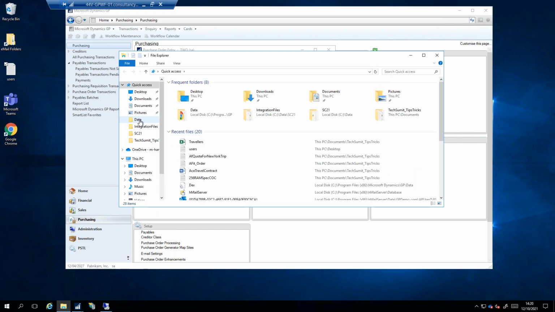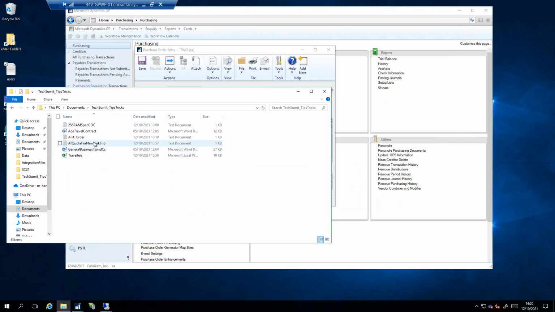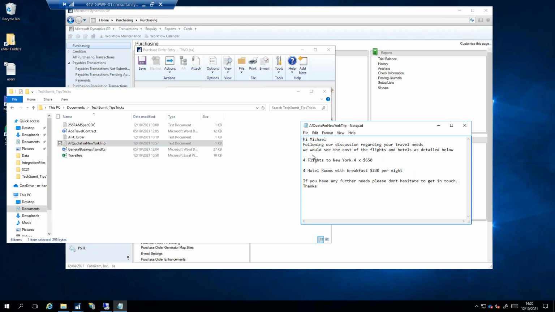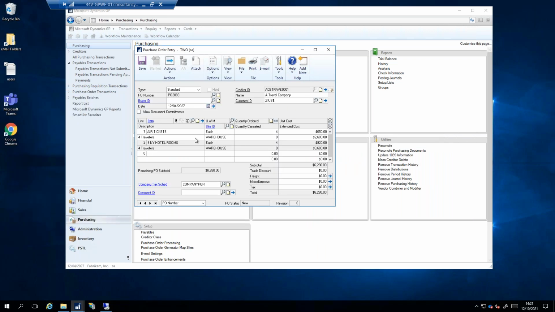If I come back to my tips and tricks folder, we can see here that I've got an Ace Travel quote for New York trip. And so here we are. They've nicely sent me an email saying, look, here we go, your flights and the hotels detailed down with breakfast. This is how much it's going to cost you. Obviously I'd maybe expect it to be a bit more fancy and a bit logoed up if it was a true company, but there we are. That's the gloriousness of demonstrations.